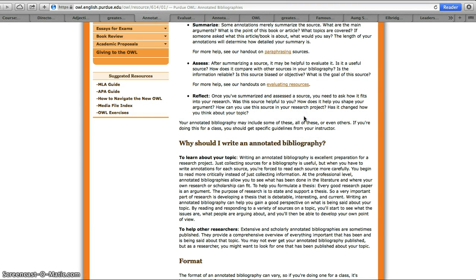Finally, you will reflect, and this is a big part of what I need to see you do on your annotated bibliographies, okay? Once you've summarized and assessed a source, you need to ask, how does it fit into your research? Why is it useful to you in particular? Was this source helpful to you? How does it help you shape your argument? How can you use this source in your research project? Has it changed how you think about the topic?